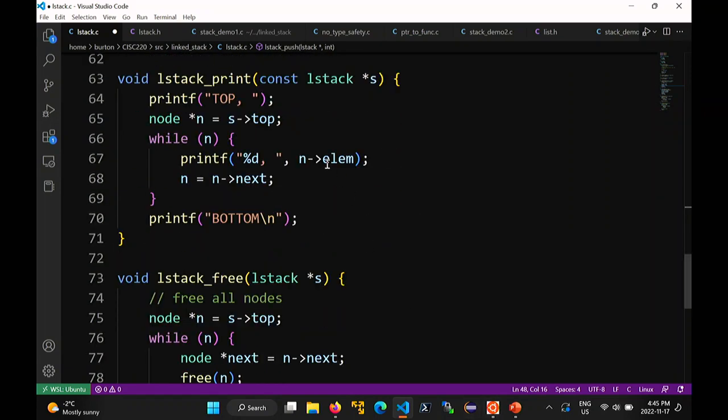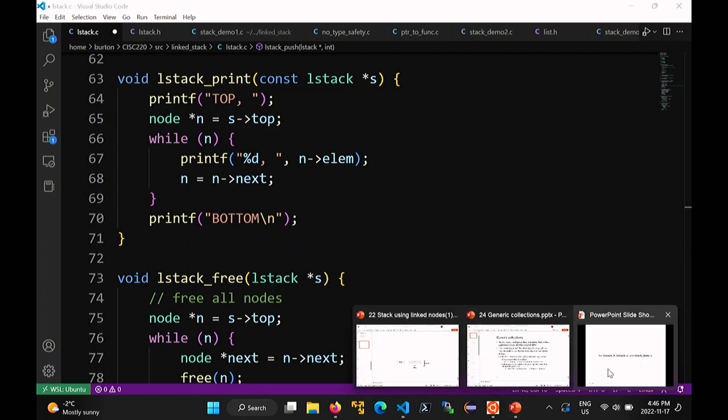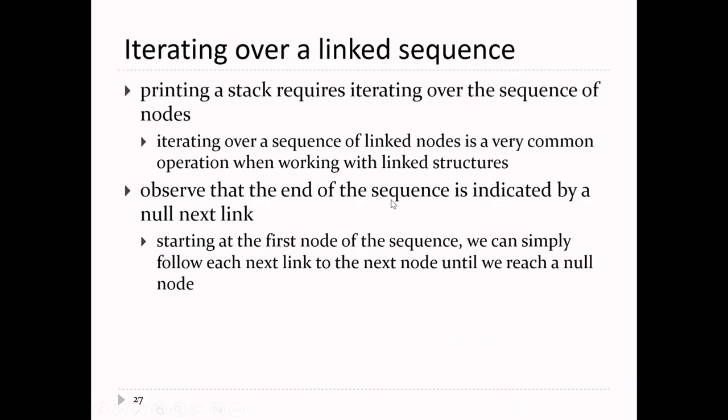Printing a stack. There is a slide for this. Okay, so if I want to print a stack, I need to iterate over the nodes of the stack. Right? And that requires iterating over a linked sequence, because we can't access the nodes by index. All we have is a pointer to the top node of the stack. So I have to iterate over the sequence of nodes. You know where to start: you're going to start at the top of the stack. You also know where to end, because the last node of the stack, its next pointer is always null.